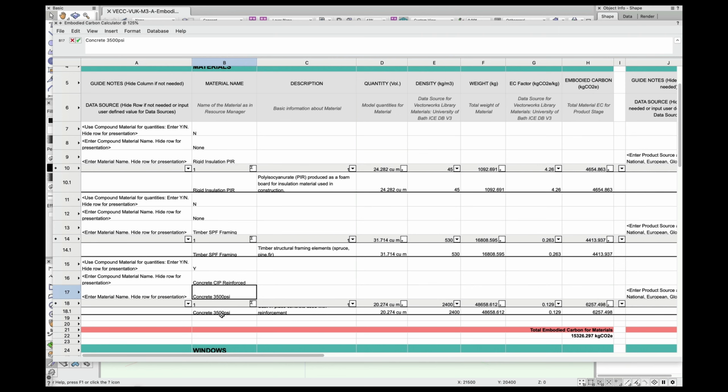That's it, really. The key is to have the material properties populated. Embodied carbon and density are the ones that are required for the product stage. Volume quantities are being obtained directly from the model, and then weight and total embodied carbon for the product stage of the material is then being calculated from there.